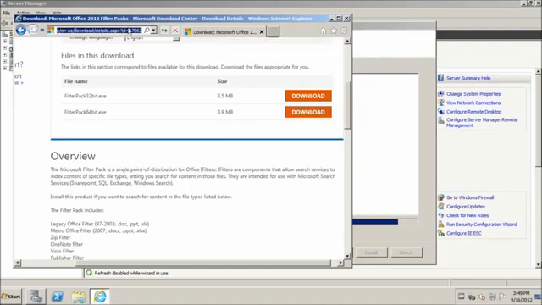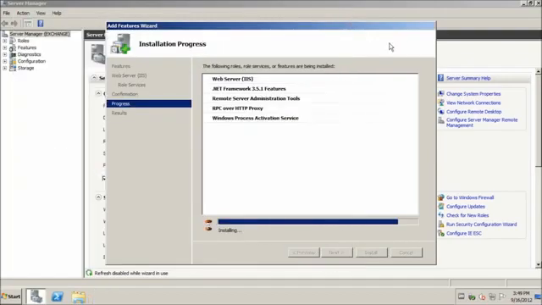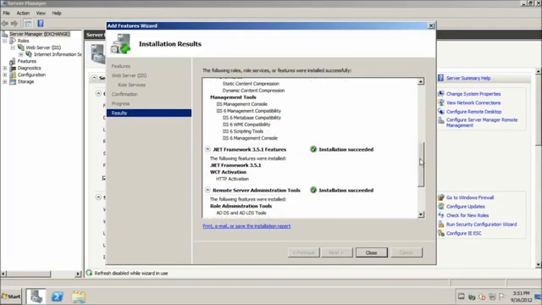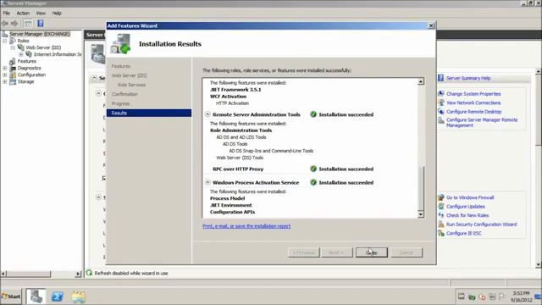Alright guys, I'll get back to this as soon as I'm done installing the features and roles. Alright, just hold on for a sec, I'll be back when this is done. Alright guys, it's done installing, and actually it doesn't even require us to restart with all these features installed.